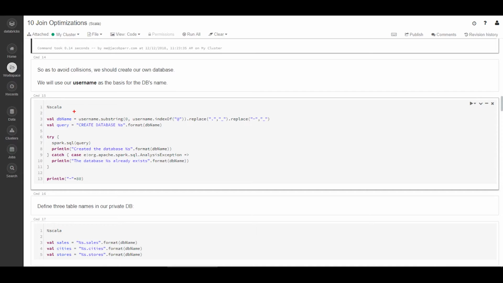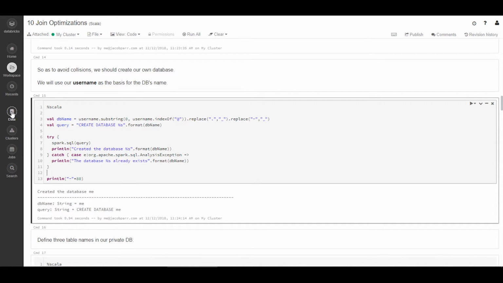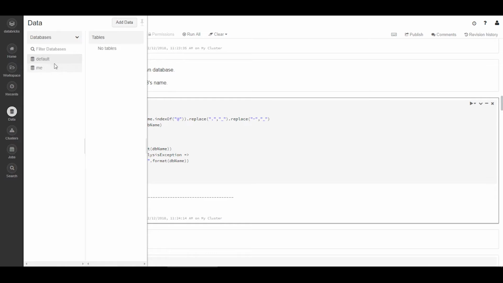As we go through this course, multiple students are using the exact same databases within Apache Spark, and so this is going to create a potential for a name collision. So what we're going to be doing is taking the username variable that was defined above, substringing it to remove the @ symbol, so this is basically an email address, and they're going to create a Spark query that will initialize a database for us. We'll execute that query, see the result of that. And then if we open up the data tab on the left-hand side, we can now see that I have a database called me, my email address being me@jacobparr.com.